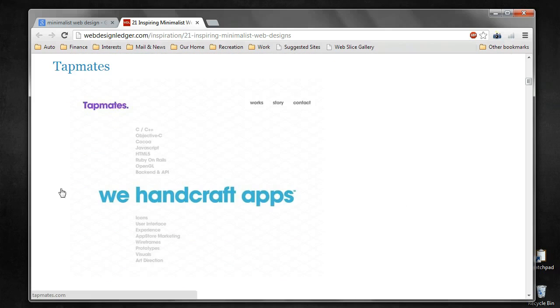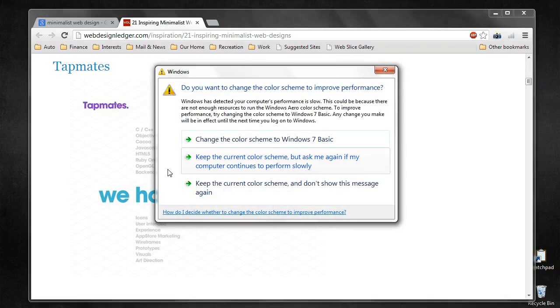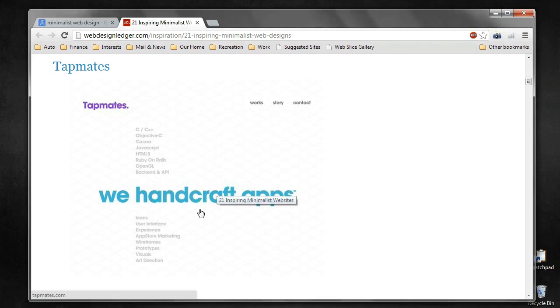Similarly, this website is very clean and to the point. We handcraft apps, that means they develop apps in a custom manner, and there is nothing else to suggest that there is anything else that is done in the website. Some small relevant details are also provided, and there is absolutely no other thing present.